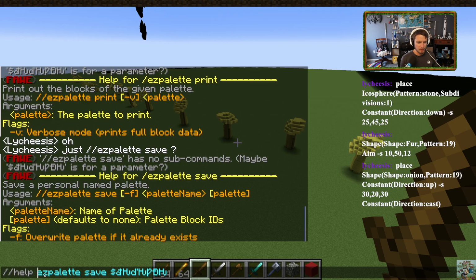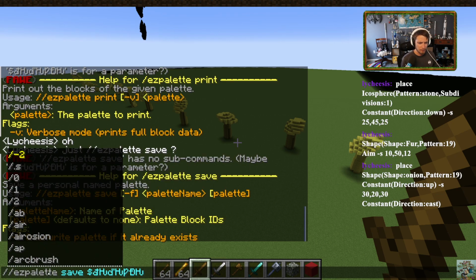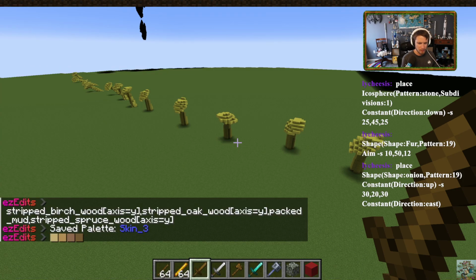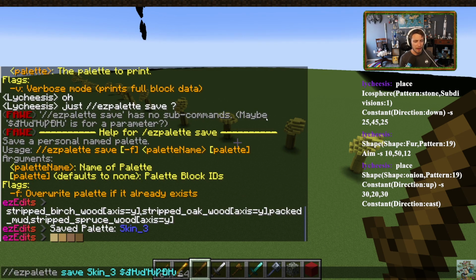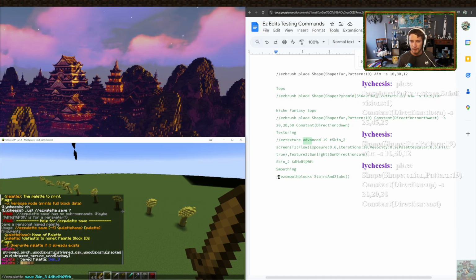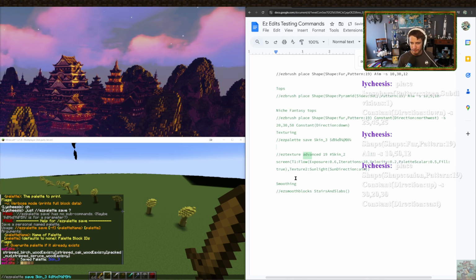Save. So if we just do easy palette save, skin underscore, let me just call it 3 just for the sake of doing... Oh, yeah, okay, that worked. There we go. Okay, this is what we're looking for. Now you guys can have the full command. There you go. Let me put it above the other one just so that it's clear you do that first.